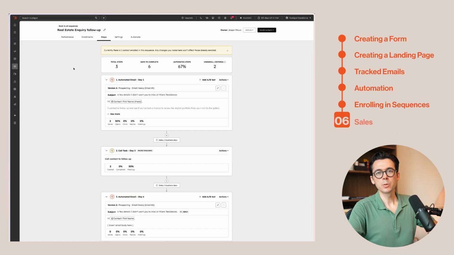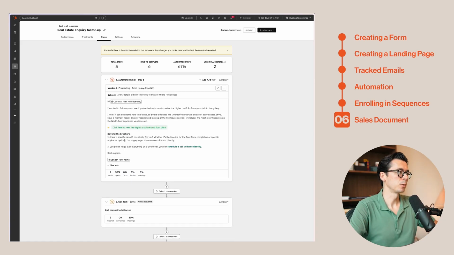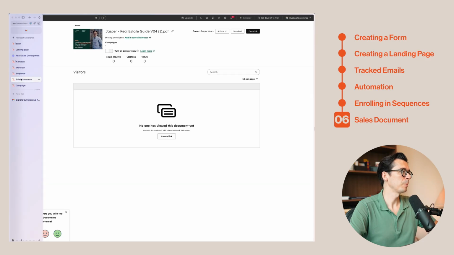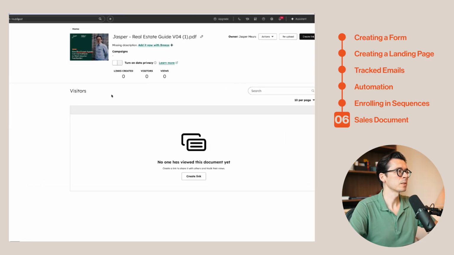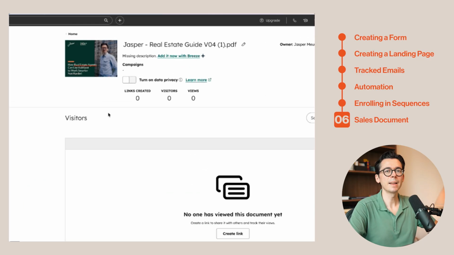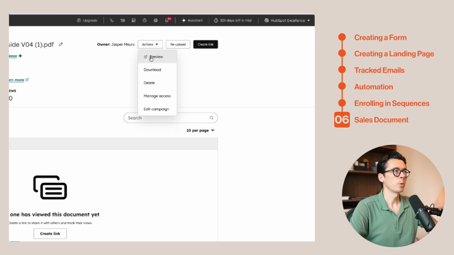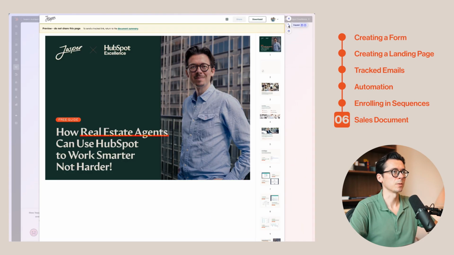The next thing I want to get to is the sales document. So as you saw here, I have that sales document embedded. So let's go to sales documents. I have my beautiful real estate guide here. I'll leave a link down in the description where you can download this guide yourself if you would like to see it. And I'm going to show you the preview for a sales document.